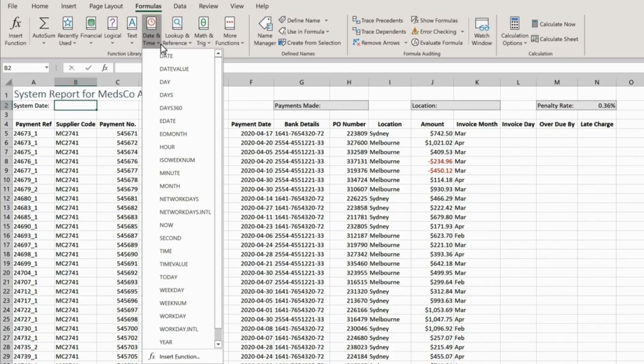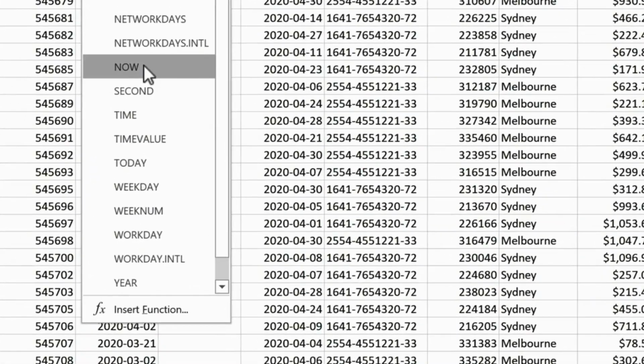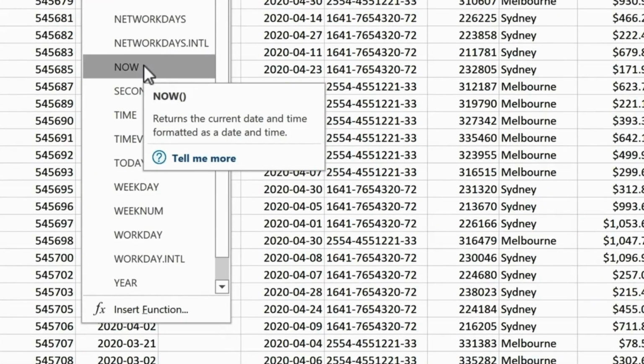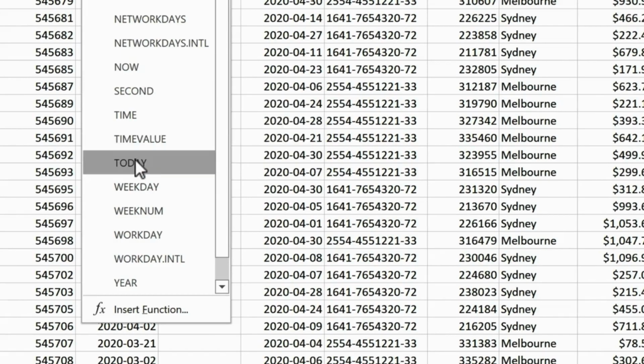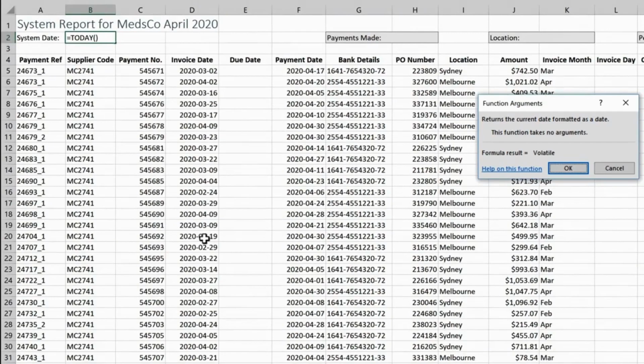Now, the two functions that will help us work out today's date are the now function. If I hover over, there you'll see it returns the current date and time, formatted as date and time. So that will give us the date and time. If you just want the date, then you're better off using the today function. And that's the one we're going to click on. So let's click on today.